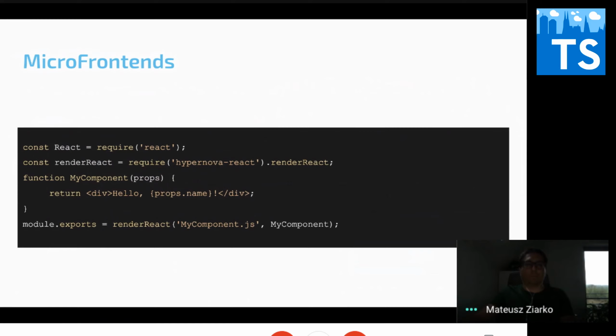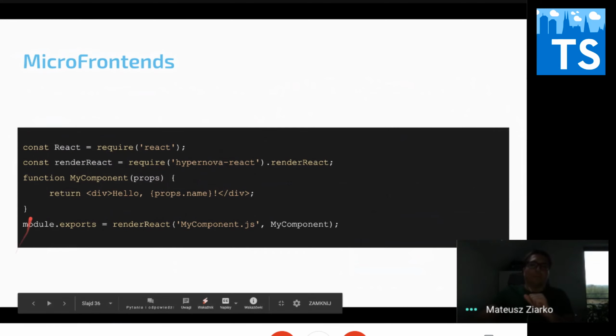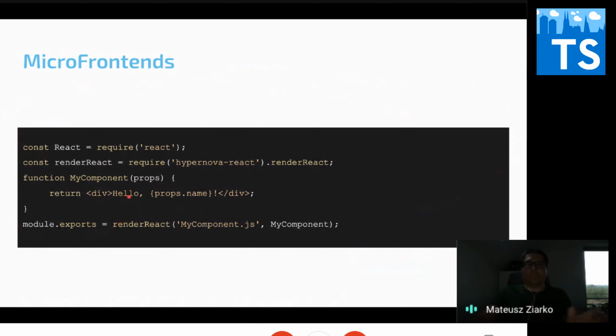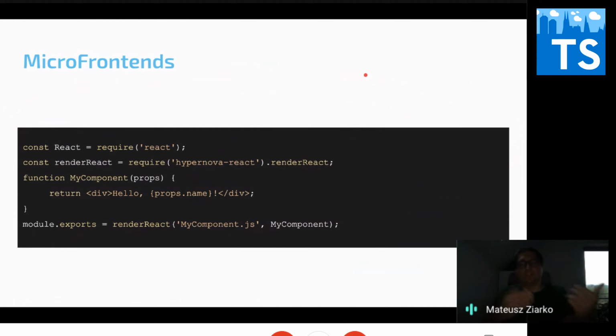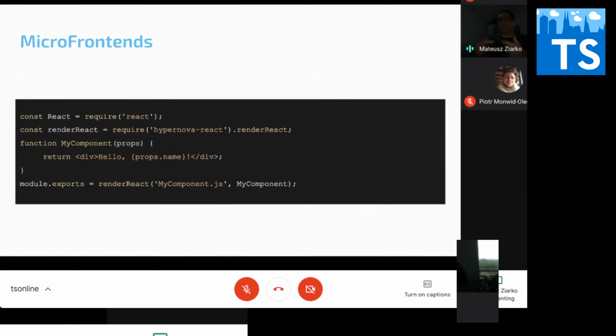wrapper. And here we've got our React micro frontend component. Easy hello world stuff. It might also be much more complex. The only, let's call it, different stuff from a typical component is that we are using the render React from Hypernova, and we are exporting our rendered component to be able to render it on the server side. But after that, it might use the SPA functionalities.